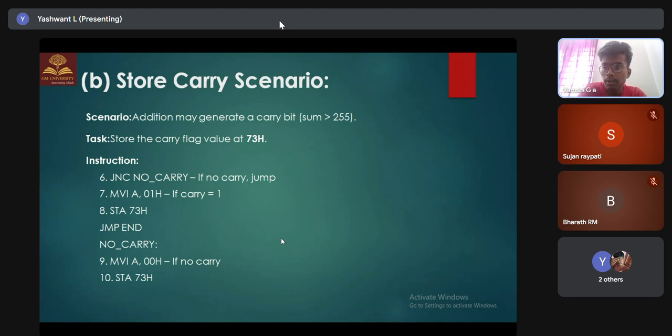We store the value in memory using STA 73H. After storing we use JMP to skip the no carry section of the code. Now in the no carry section we load 00H into the accumulator, because no carry was generated. Finally, we again store the accumulator value at 73H using STA, completing the operation. Thank you.